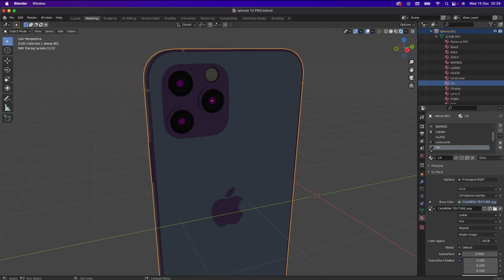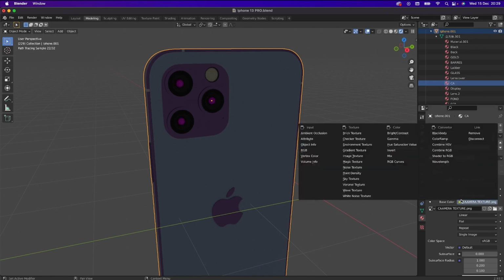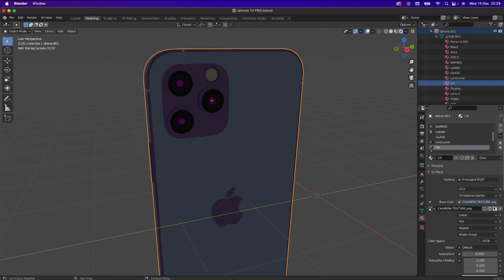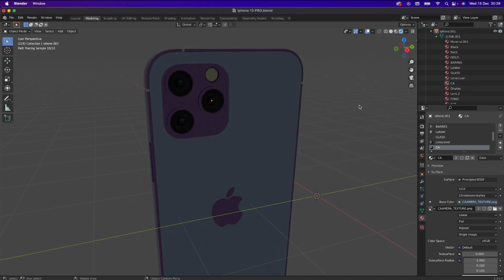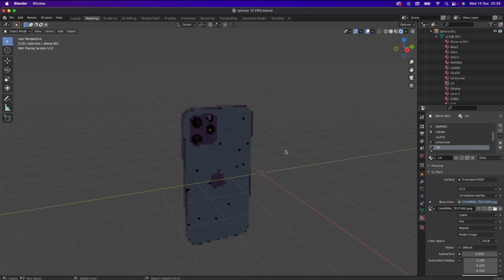I think this is one of them, CA. It says camera texture. Is this the one I already updated? Let's take a look. Let's just go back here, textures, and do the camera texture again. There we go. That's the one. Now it's perfectly updated. Cool.